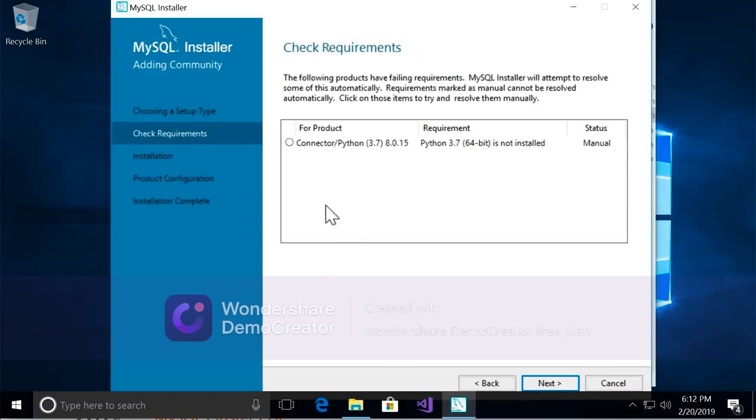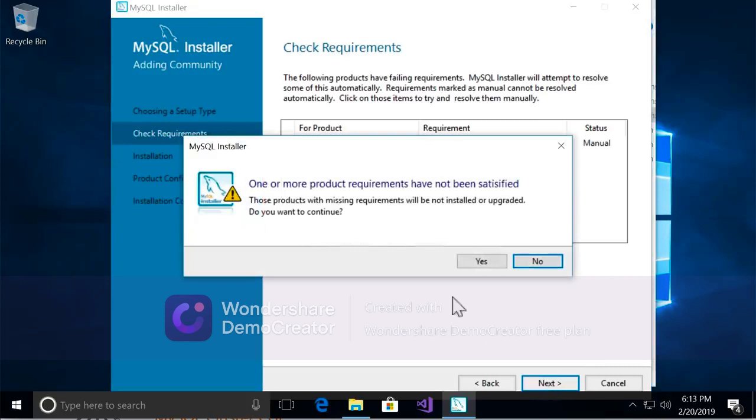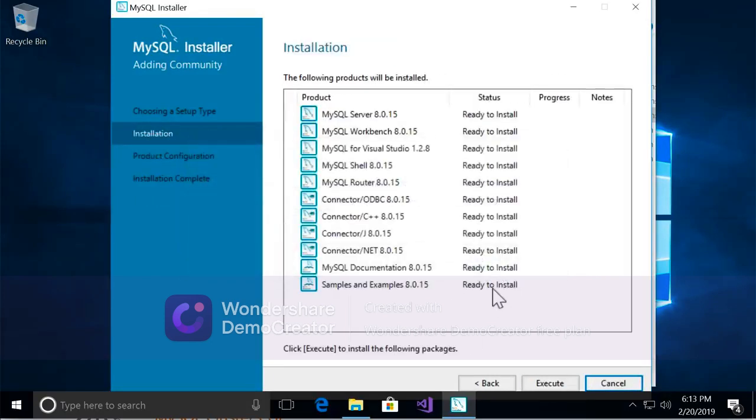Now here we're getting a little warning because this installation wizard wants to install the connector for Python 3.7. But I don't have Python on this machine, so that's why I'm getting this warning. Now on your machine, you might or might not get this error. It doesn't really matter. Just click next and one more time.